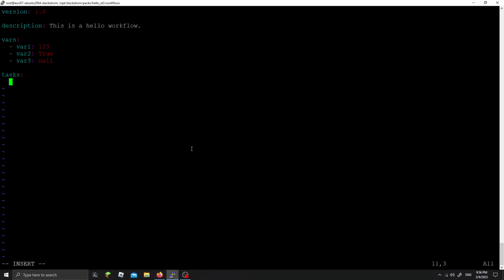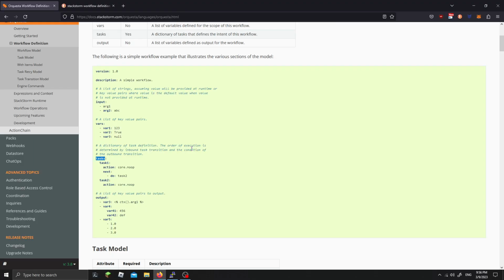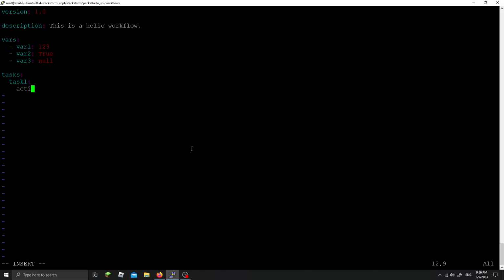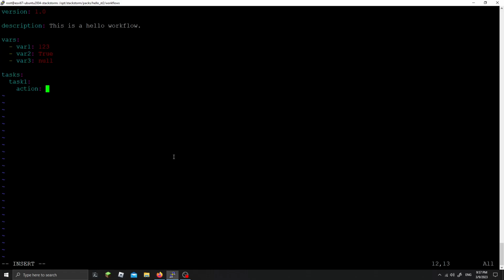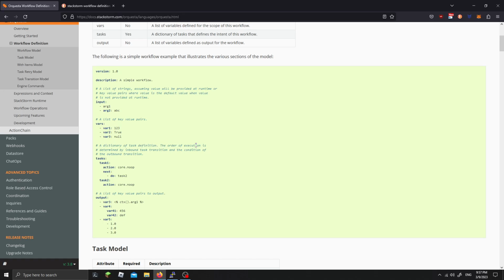Okay. So task number 1. It's going to be the action. Just keep in mind that when we define a task in the workflows, make sure that we give the full name, meaning the pack's name followed by a dot and the name of the action. So just like this. Okay. So the pack is hello_SD2, and the action I just created is this one.